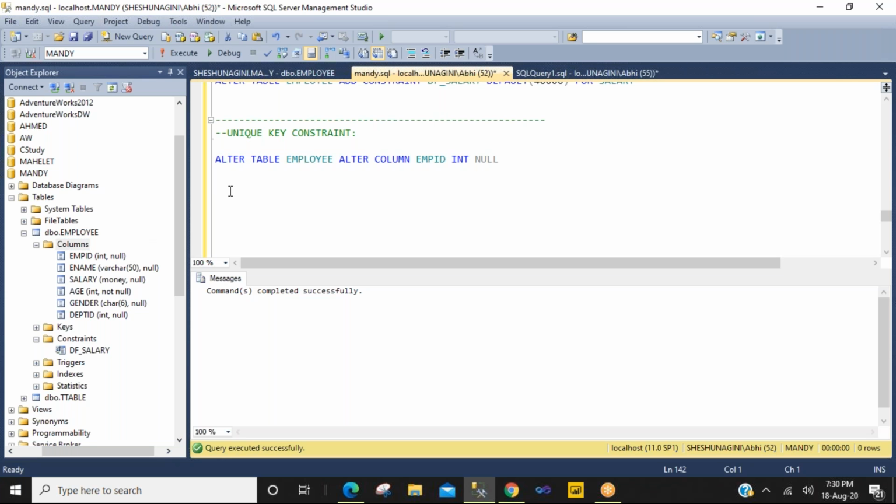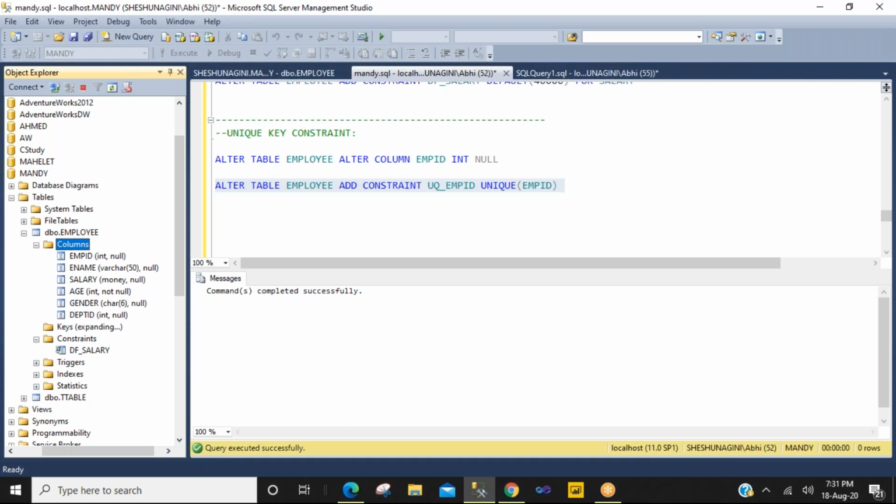Now let me assign the unique key constraint on that. So alter table, add constraint. Just give some constraint name. That's the name I'm giving. You can give any random name. The keyword is unique, and on which column do I want to assign this? I want to assign this constraint on the employee ID, so specify the column. Let me select this and execute it. The command completed successfully, and when you refresh the keys folder, you will find the unique key constraint name there.